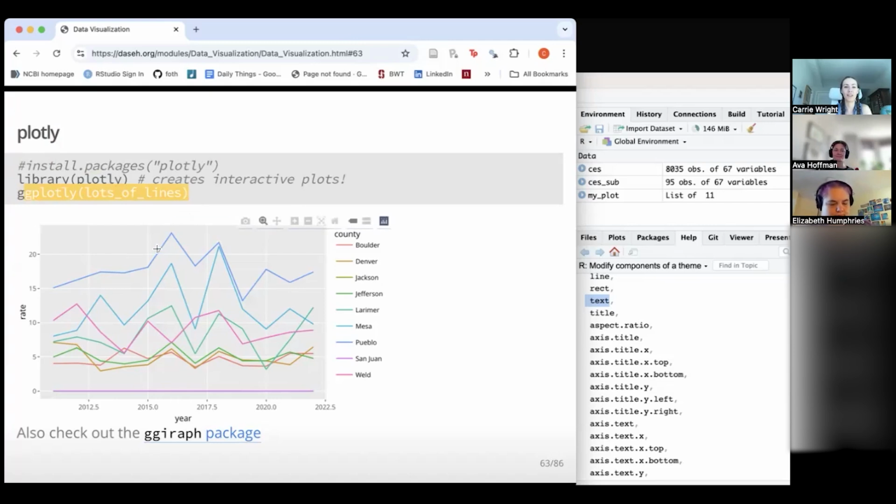And check this out. I can see all the information for that particular point. It's telling me that this is from El Paso County. The rate is 23. The year is 2016. This can be really useful if I have way too many lines or just a really complicated plot and I want people to be able to see things, or I just want it to be cool and interactive.